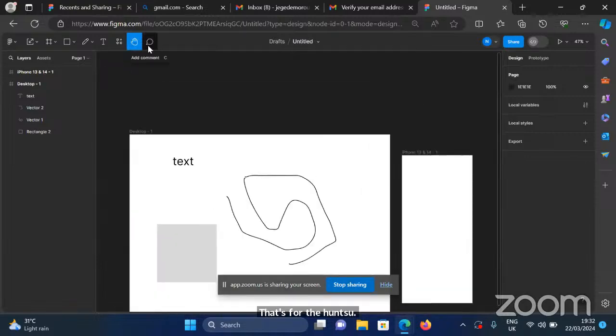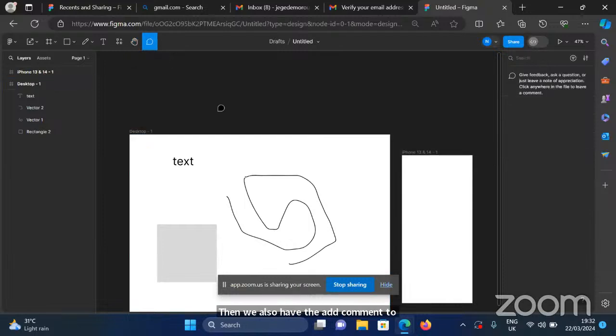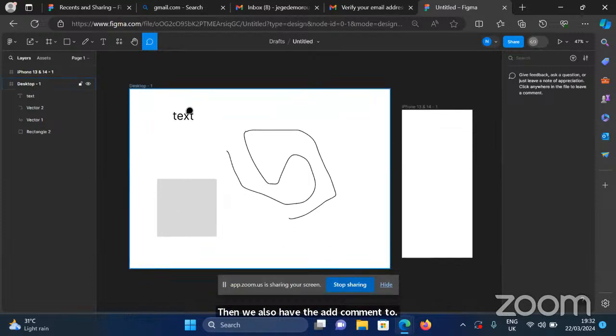Then we also have the add comment tool. Like I said earlier on, Figma is a collaborative software, right? So, for example, if you're working with a group of people, say I am the UI UX design team lead, and I have people I'm working with. Whenever they are done designing, I come to check what they've done.